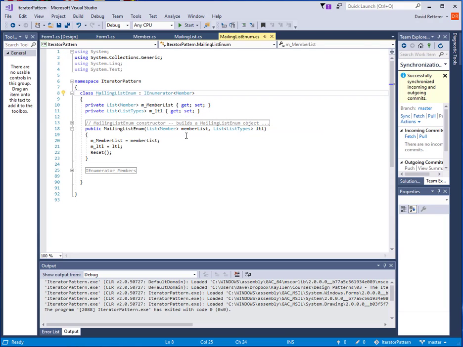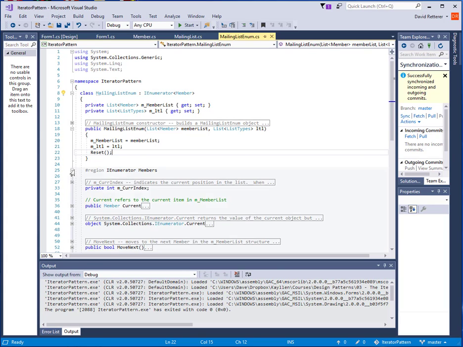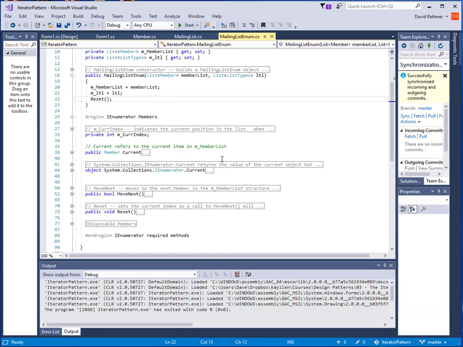That's all there is to the constructor. Here's my member list. Here's my list type list. And I'm simply going to store those in these variables, essentially global to the class, these class variables. And I'm going to call reset just to make sure we're at the very first item in advance, which is where we need to be before the for loop does anything. This probably isn't necessary, but that's what I'm going to do anyway.